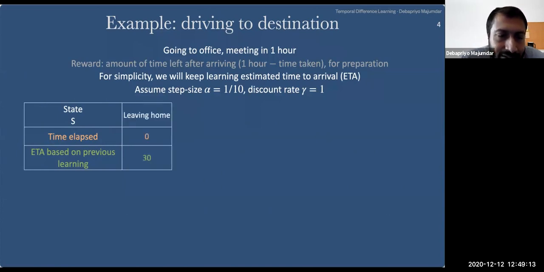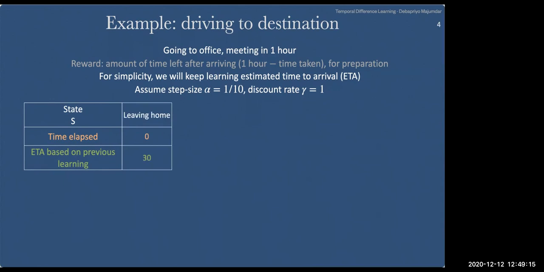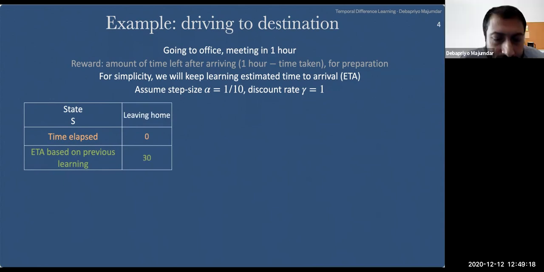So, what are the states? The first is leaving home. Time elapsed so far is 0, and my usual estimate based on previous learning is that I'll reach the office in 30 minutes. This example is adapted from Sutton's book, but I changed the description and the calculation slightly, just to make it more relatable for us.